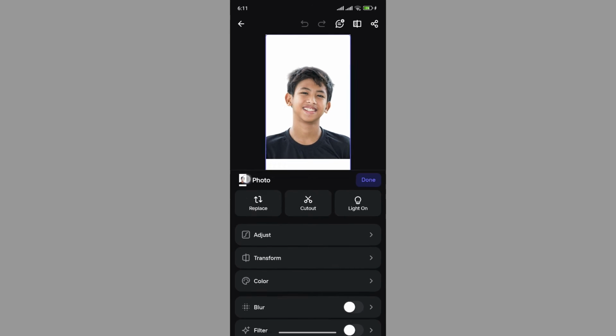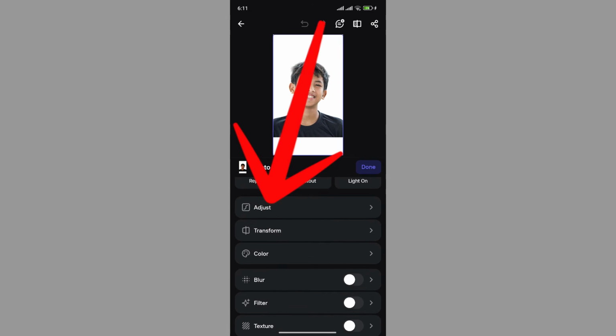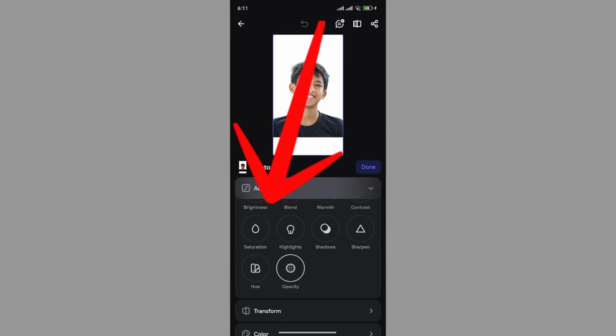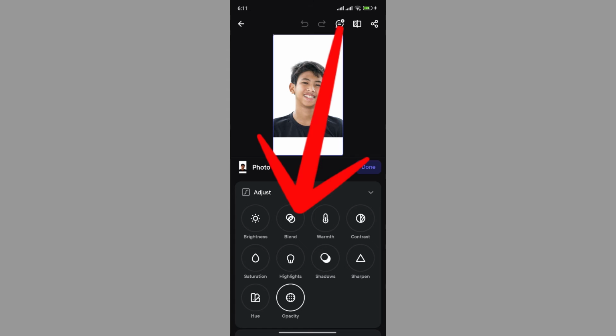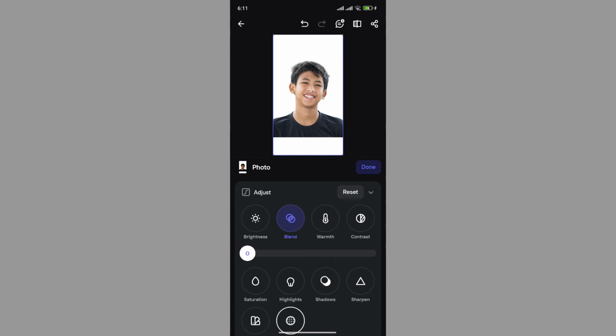Here on the bottom, you'll be able to see the option called adjust. Simply tap on adjust. So these are the settings available. Now here on the second option, you can see blend. Simply tap on blend. Now here you'll be able to get a slider too. Now you can adjust the slider however you like.